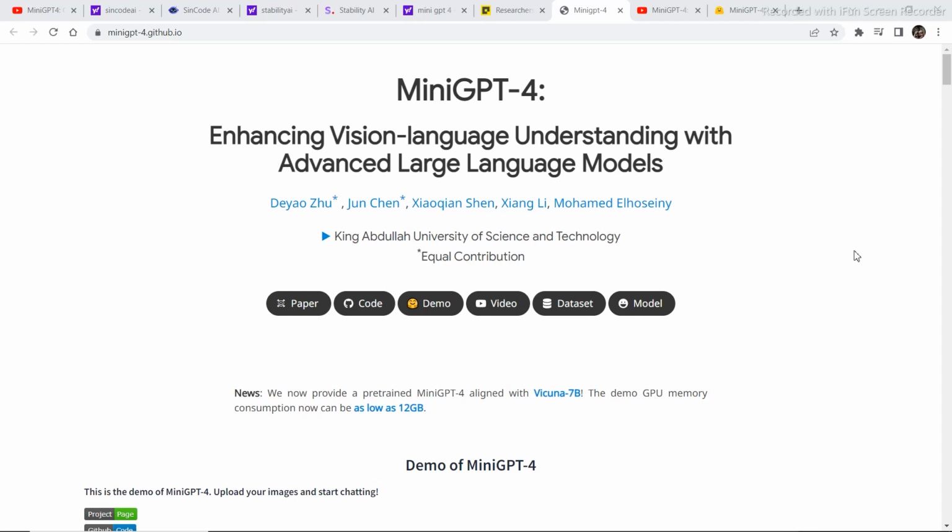In this video, I'm going to showcase a groundbreaking language model called MiniGPT-4 that can interact with real-life images. This is the GitHub link from where you can access the research papers, the code, and the demo. You can also try it in the form of a demo on GitHub, and we will be seeing the video later on in this video too.